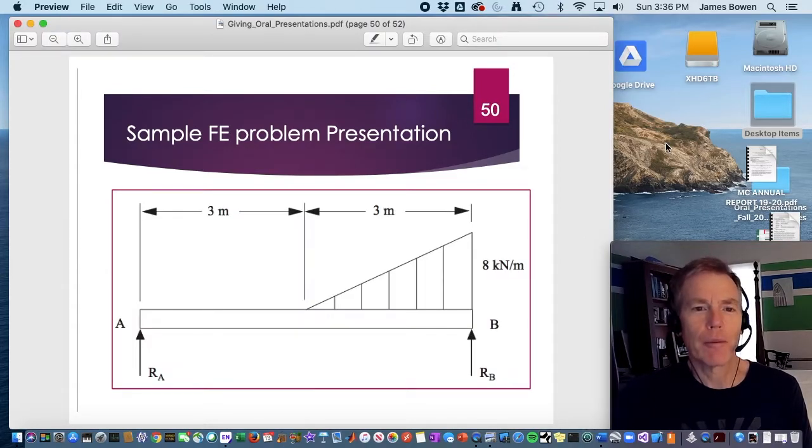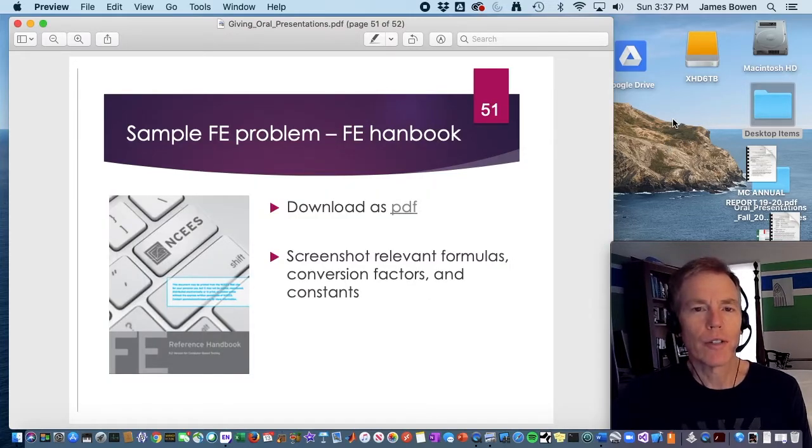This is a figure from a sample FE problem presentation where the figure has been enlarged so it can be easily seen by the audience. You can also download the FE handbook as a PDF. You can use the PDF to capture relevant formulas, conversion factors, and constants.